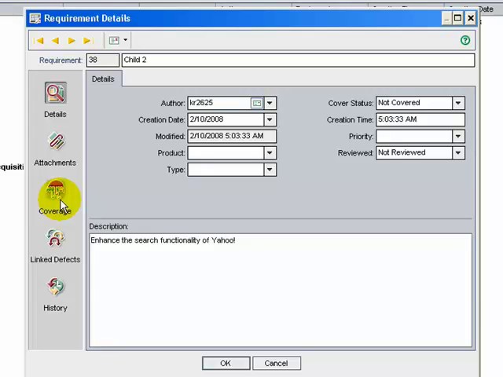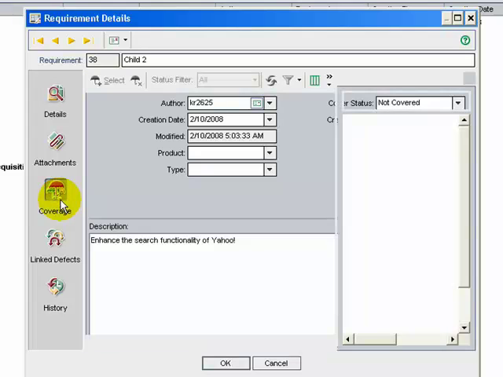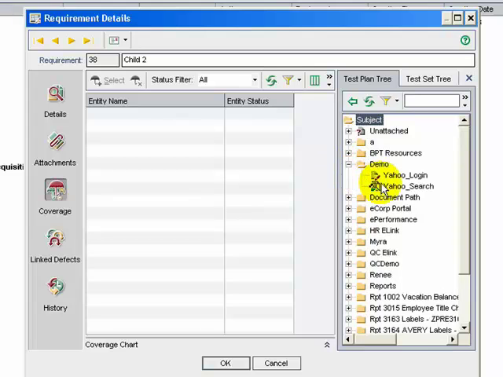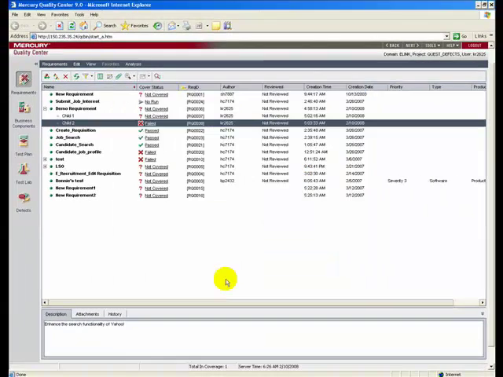In the requirement details dialog box, click the coverage button. Select the test to be linked. Click the add icon, and the test is added to the requirement. So that's all for the test plan module.